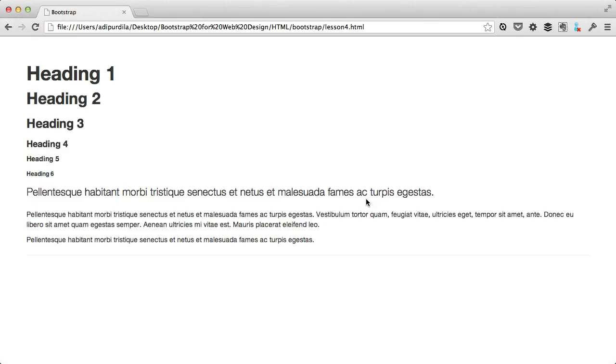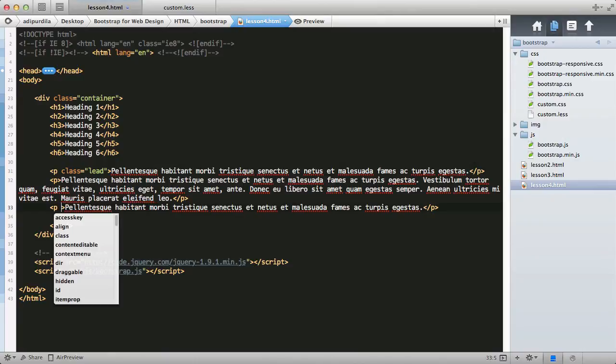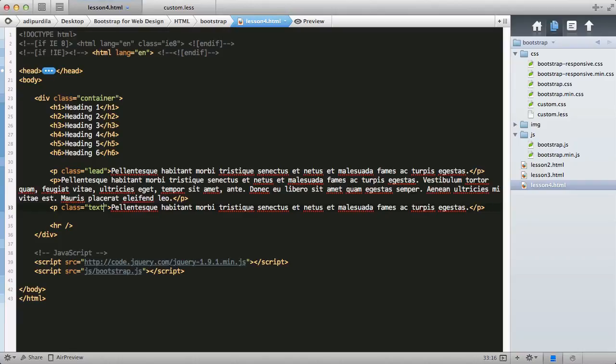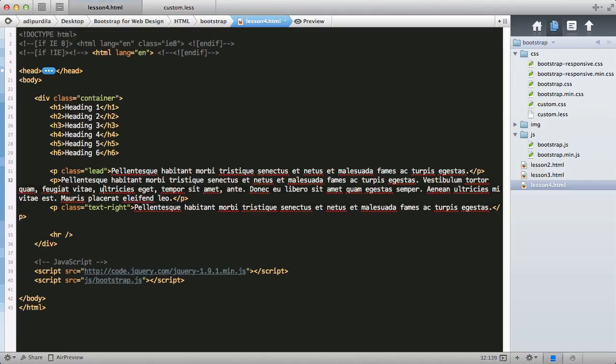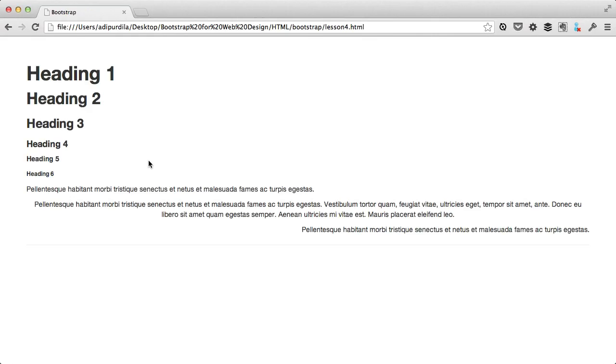There are also some utility classes. For example, text left, text center, and text right are used for aligning the text. So let's see one in action. For example, the third paragraph, we'll say text right, and the second one, it's going to be text center. And let's add, just for the sake of it, text left to the first paragraph. And as you can see, we have left, center, and right alignment.